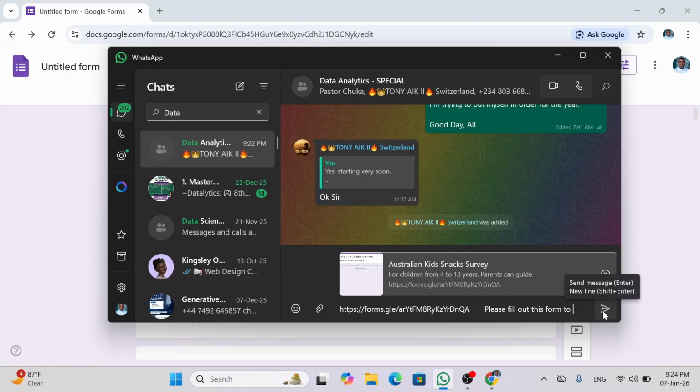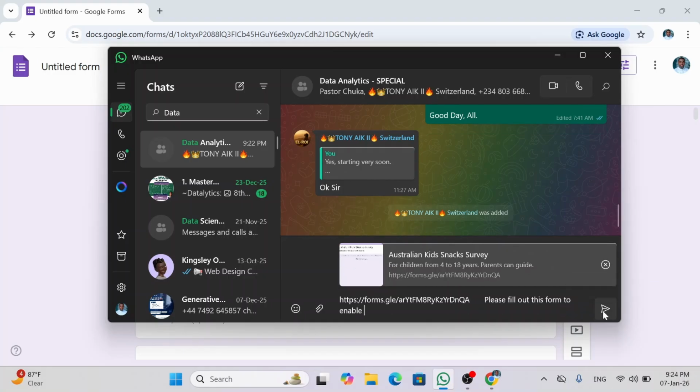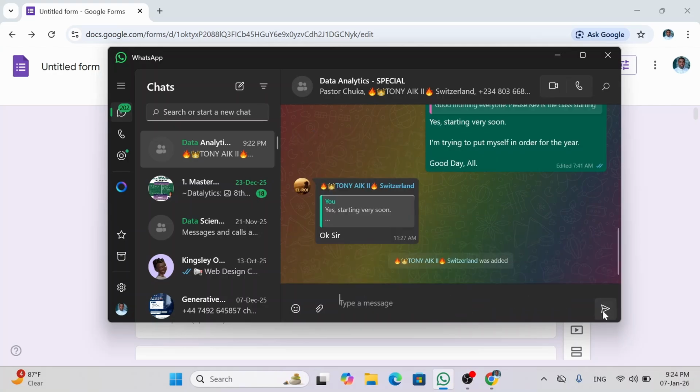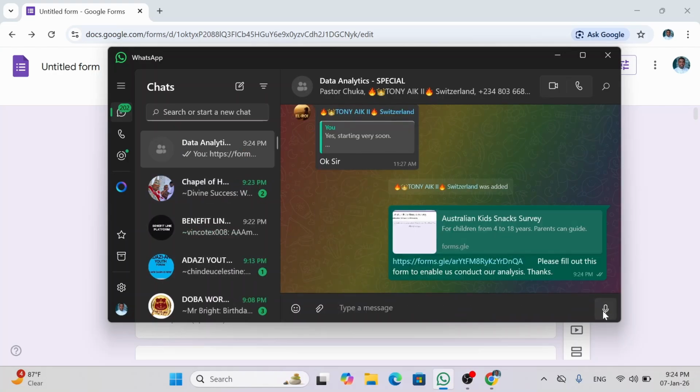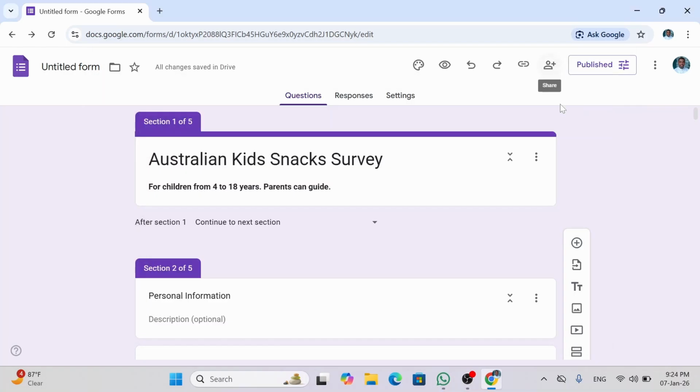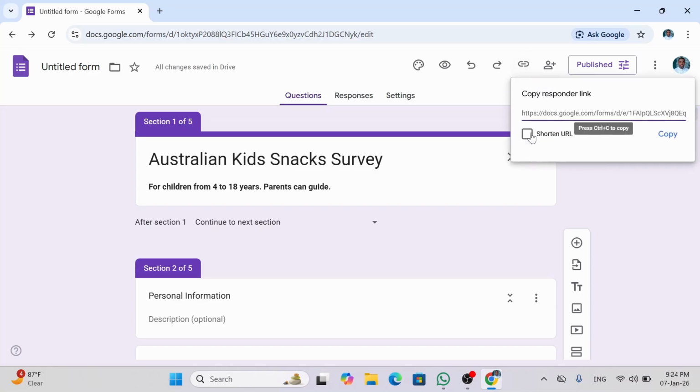to enable us conduct our analysis. Thanks. And then I click. So I now sent it to a WhatsApp group. I quickly minimize it. So whenever I would want to resend, I can simply come here, shorten the URL link, copy and send.